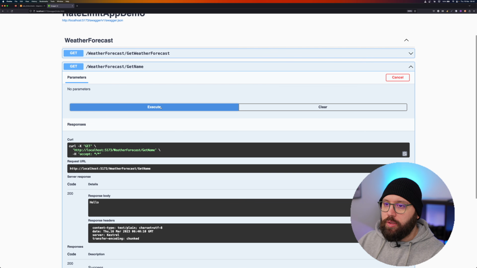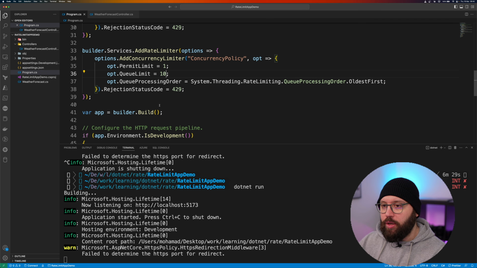So let's try to do this. You can see sometimes it gets stuck because the queue is finished, but because I'm not fast enough, but it means this is working.